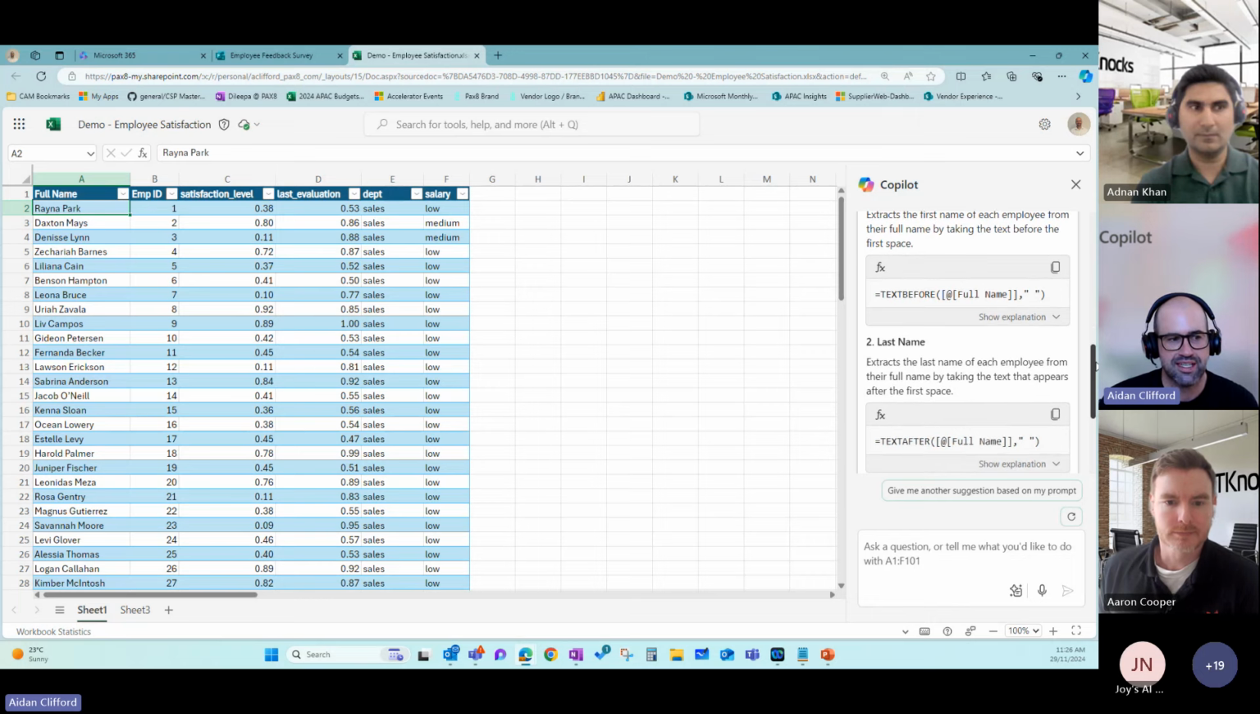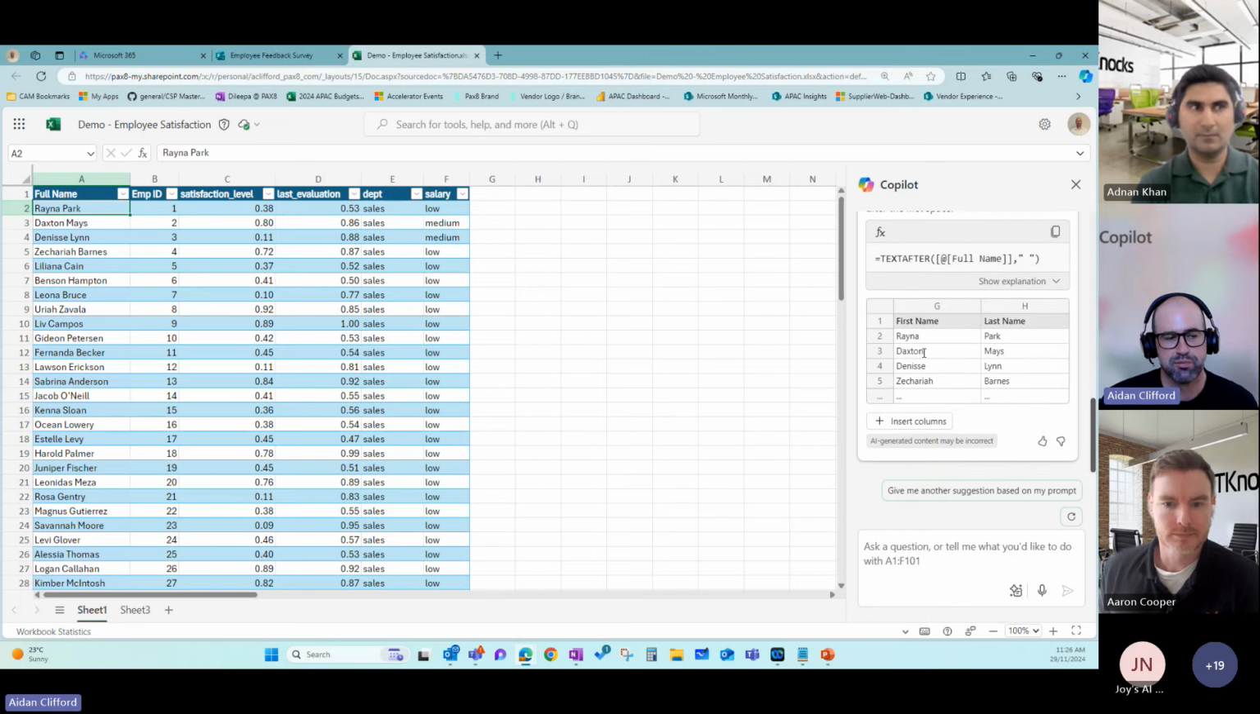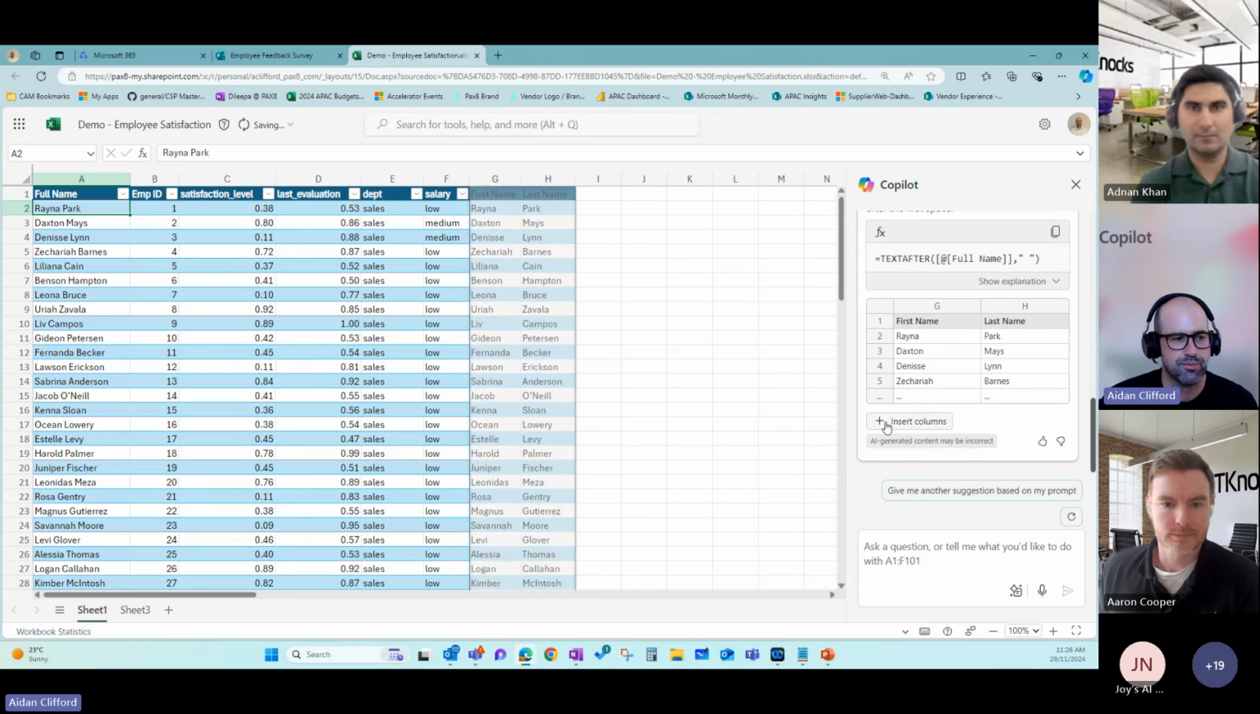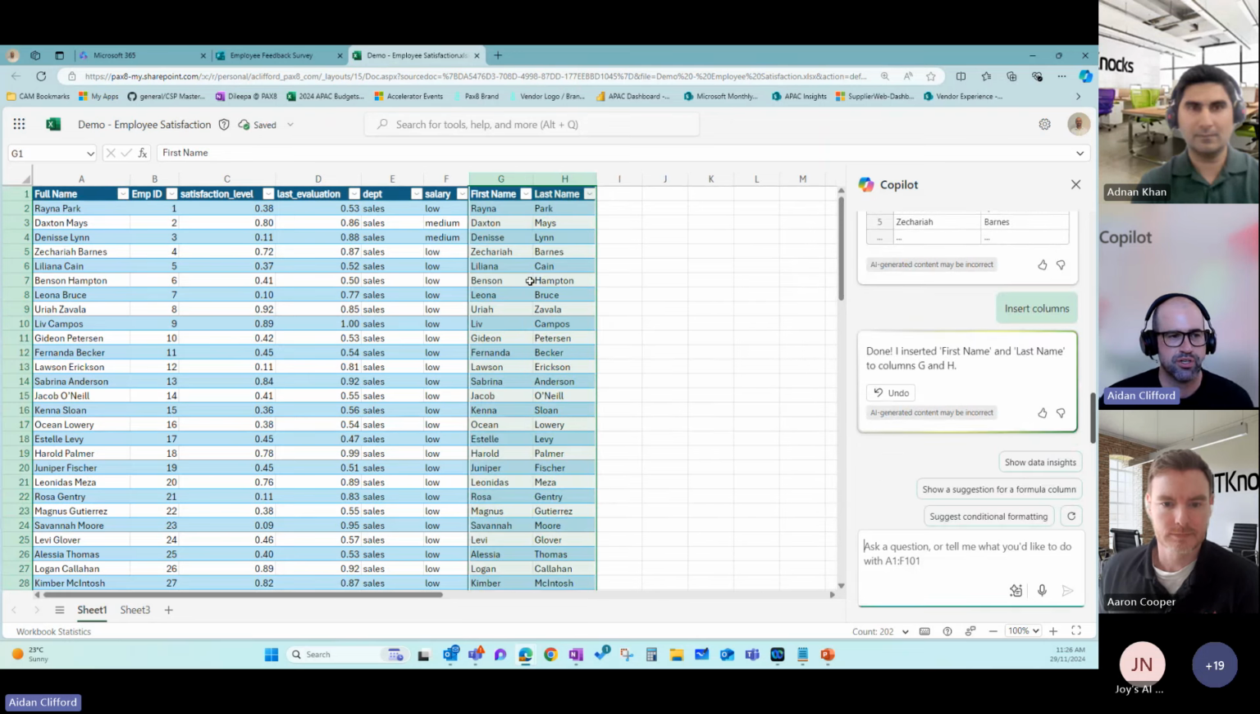So we've got a first name, we've got a last name output, but then it gives me this preview, which is probably the most important part. It shows me that it's split these names into first name and last name, and then most importantly, an ability to just paste that directly into my spreadsheet as well.